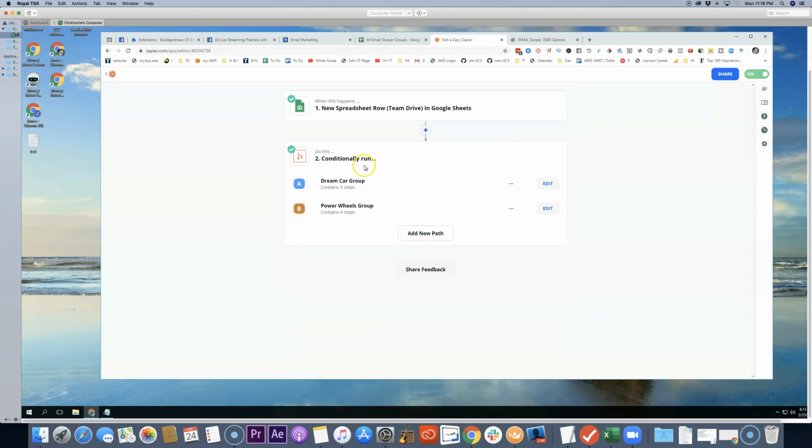And what I want to do is actually add a new path. So I have my Dream Car group. I have a Power Wheels group. You guys know me and Power Wheels parties, right? Hopefully, maybe not. I'm going to add another path, which is basically a filter. And it's going to be for this other group. So I'm going to go ahead and click on Add New Path.